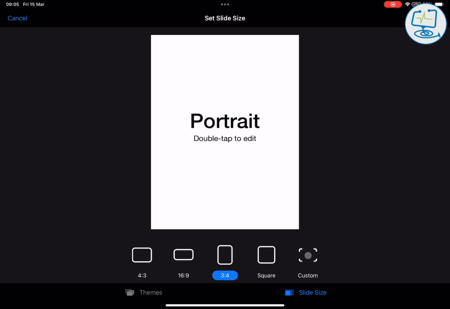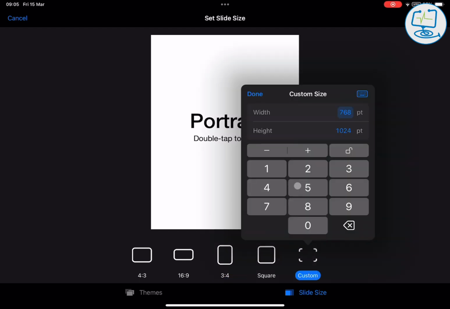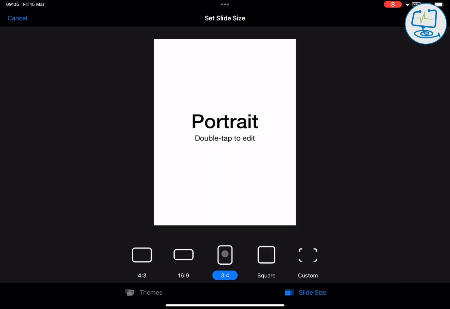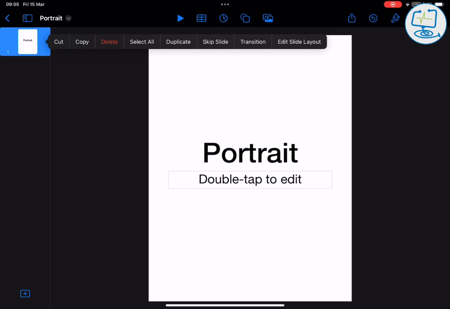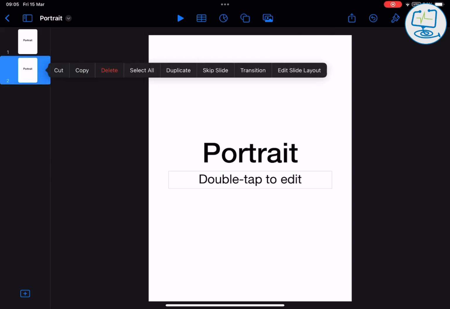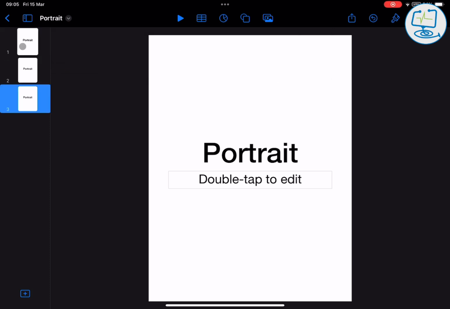Or indeed, if you want a custom size, you can click on that and then type in the size that you want. Obviously, we're going to leave it on 3:4, like so. Click done. And there we have our first slide in portrait. And from here, obviously, we can then duplicate that slide as many times as we want and then create our presentation in Keynote.